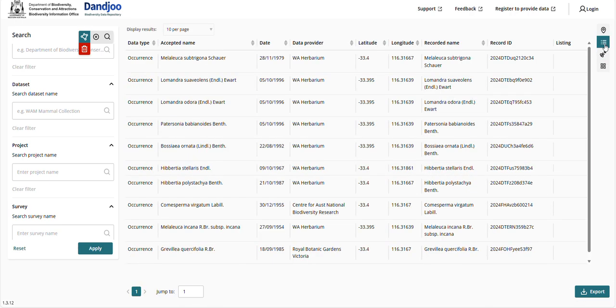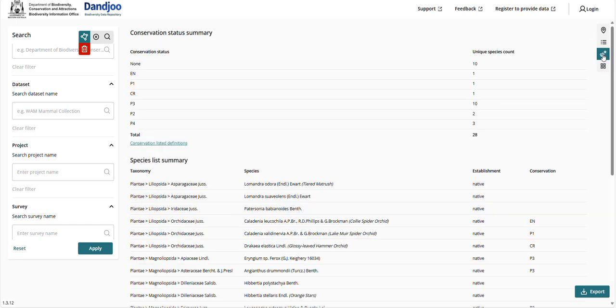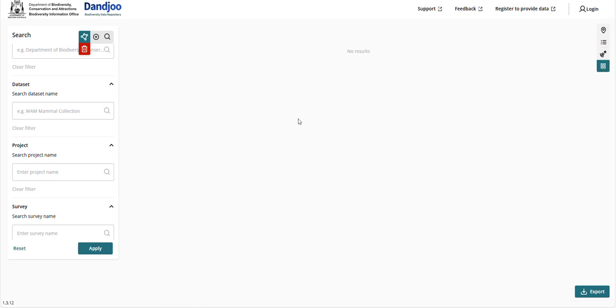The tabular view will show a generalized view of the occurrence survey records available. Species view will show the taxonomic and conservation details of the species within the area. And survey view will display systematic survey records where available.